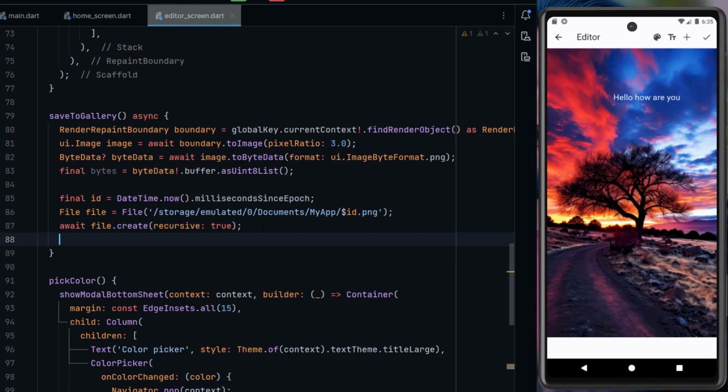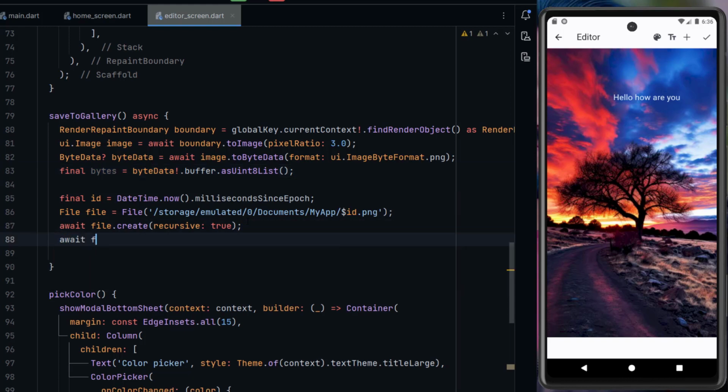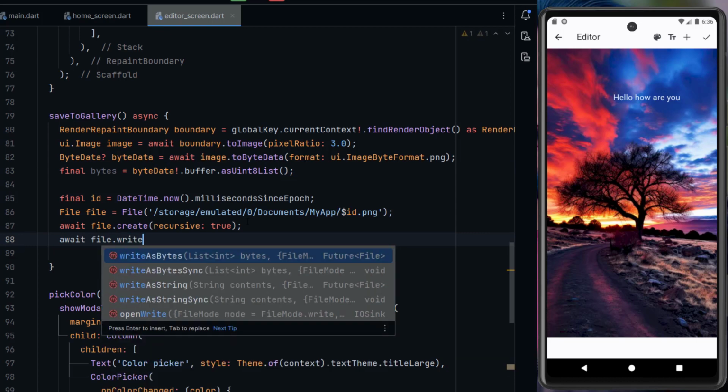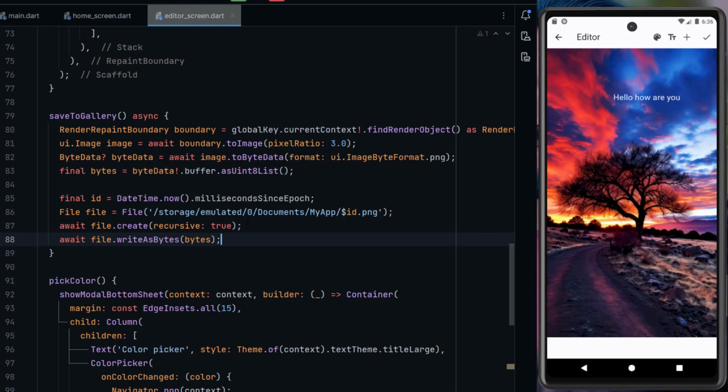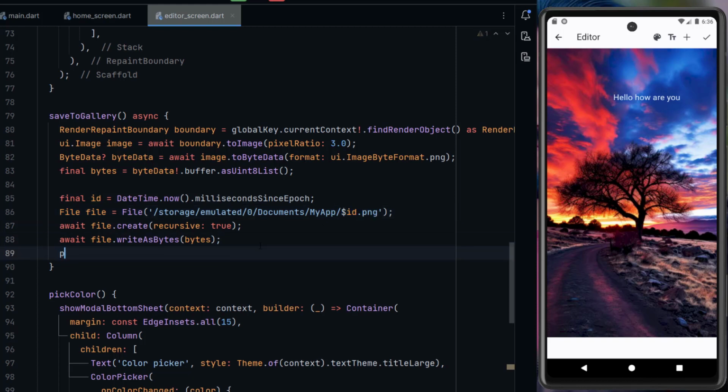Now there is a last step: to write this image data in bytes. We will write this data into this file. Simply await file.writeAsBytes. Here we can pass bytes. Now we are done. In this way our file will be saved into our device storage, into documents, and inside documents MyApp. Inside this our file will be saved. After that we can print saved, like this.